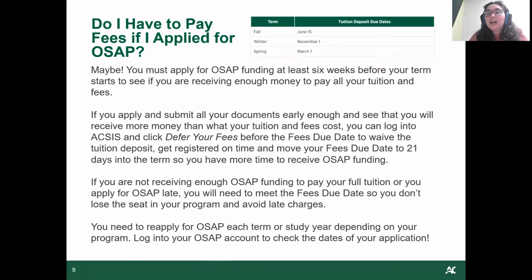Paying fees when you applied for OSAP? Well, that does depend on how much funding you're eligible to receive. Apply for OSAP a minimum of 6 weeks before your program starts in order to determine if you will be receiving enough funding to cover your entire tuition.